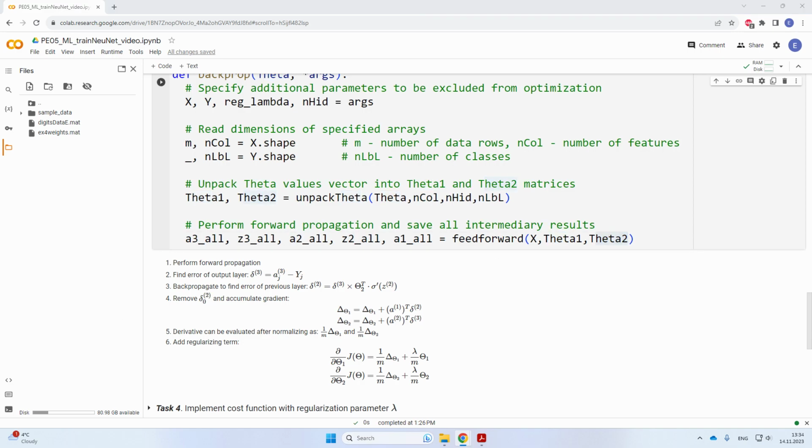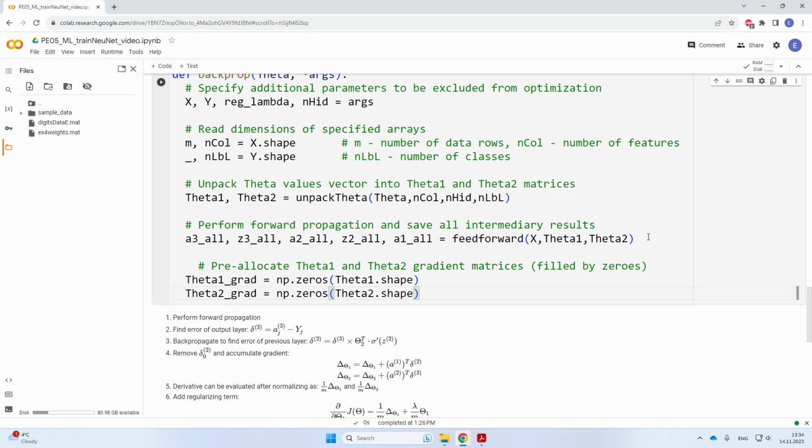Now the next step is going to create empty derivative matrices, theta 1 gradient and theta 2 gradient, filled by zeros, and the shape of these gradients is going to be the same as the shape of the theta matrix. Yes, so I'm going to simply copy this theta 1 shape and theta 2 shape to create a new empty, filled by zeros, theta 1 gradient and theta 2 gradient.